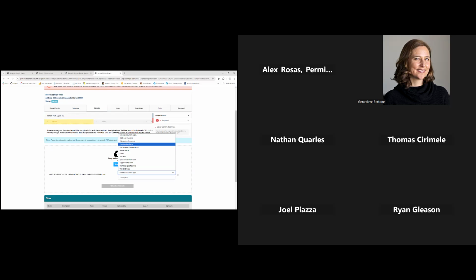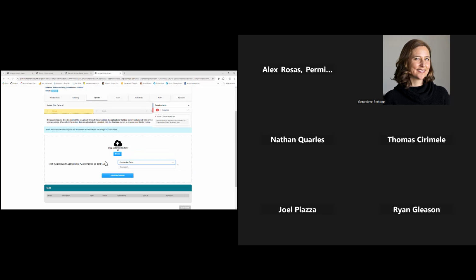So we select from the list here construction plans, and you'll notice we're asking up here for sewer construction plans, but the help item here is telling you to upload it as construction plans because we have multiple different varieties of construction plans, as you might imagine. So we're going to identify this as construction plans. Description. There's an opportunity to provide a description.